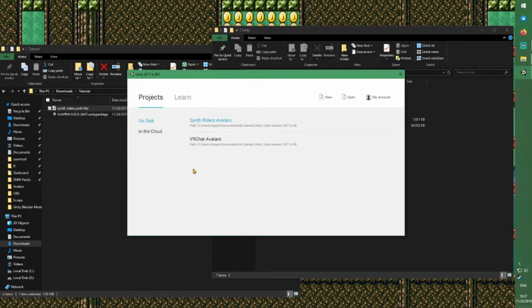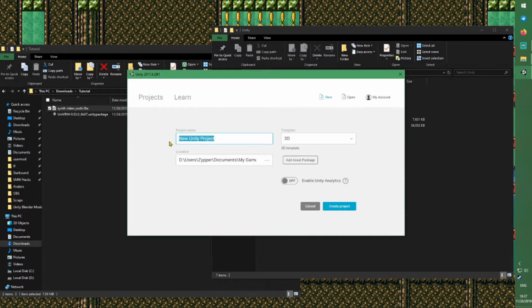Go ahead and create a new Unity project by clicking New, and then naming the project something memorable. You can do multiple avatars in one project. Just save them as separate scenes. For the project, I will name this Synth Riders AVTRS. Leave the template as 3D and put it in preferably an empty Unity folder. And click Create Project.